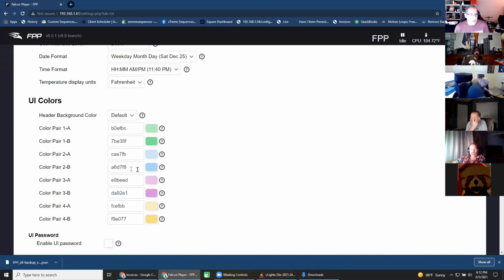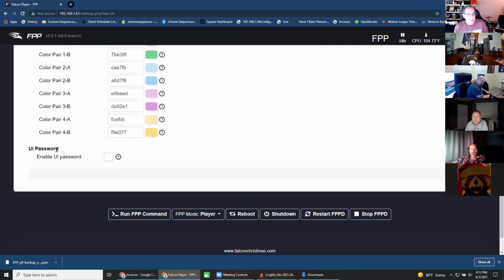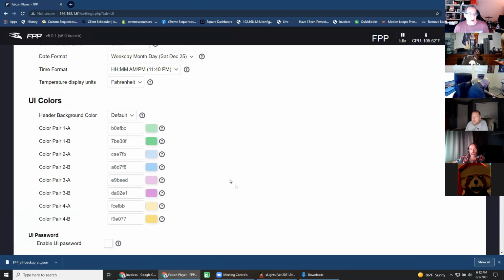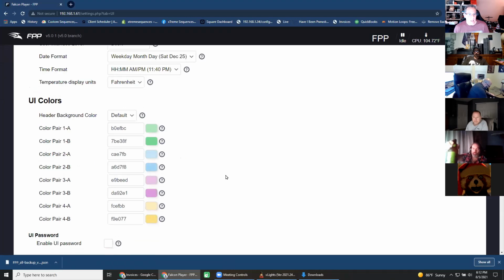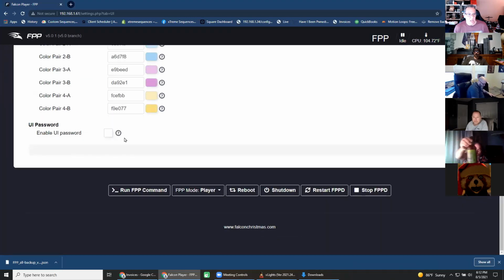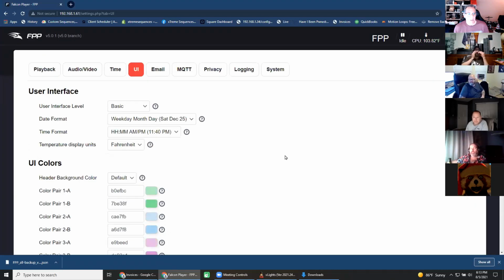Also, the UI colors, they've given you the ability to change these. There's also a UI password. This is probably not a bad idea if you've got some hackers in your neighborhood. Certainly, if you're running some of the other features where you're allowing people to vote or interface with your Pi in your show, it's probably not a bad idea to put in a password. For me, I don't really worry about that, but it is what it is.